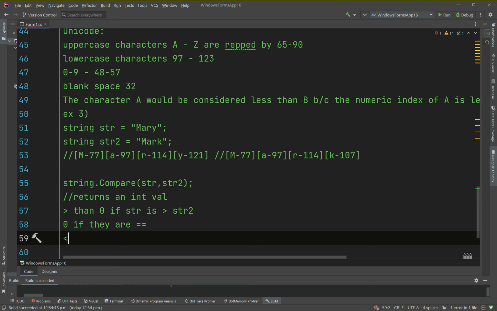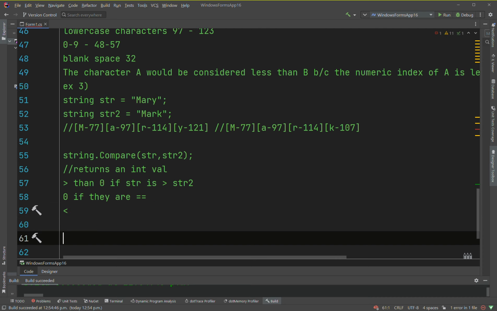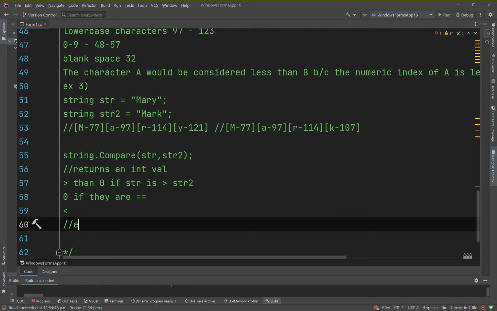Alright, so let's do another example then. Not a lab, but let's just look at another example of how to do this properly. Okay, so let's just say example 4.